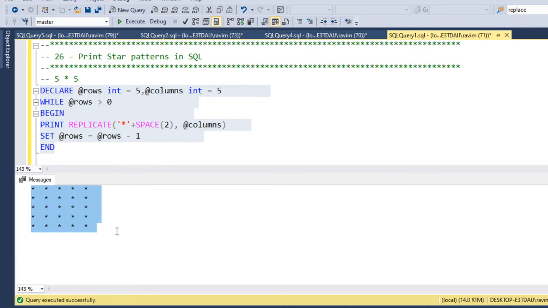In this star pattern, we have rows. We have 5 rows here and 5 columns here. I'm defining 2 variables, rows and columns, each of them having 5. Now I'm writing a while loop here with rows greater than 0, and I'm decrementing the counter, and I'm using the replicate function on the star. I want to replicate the star with 2 spaces after printing the stars, and I want to replicate it based on the number of columns. That's why I have passed the columns here.